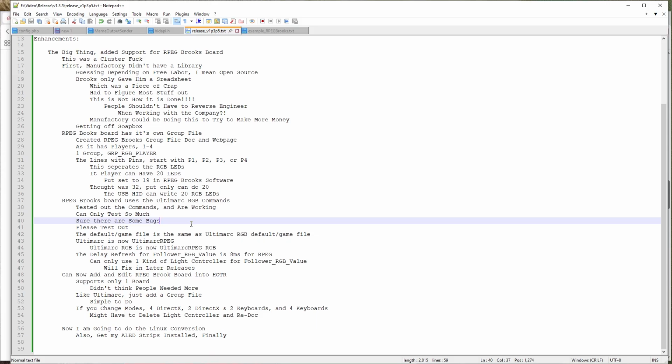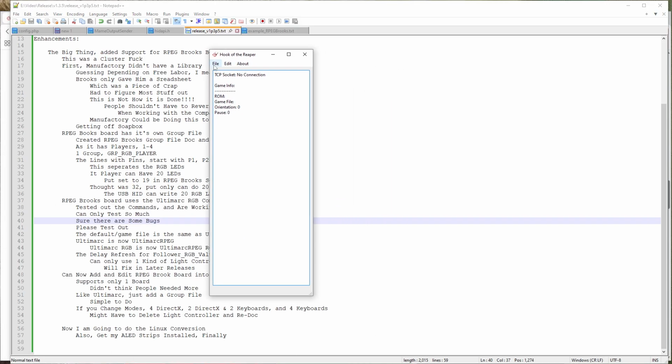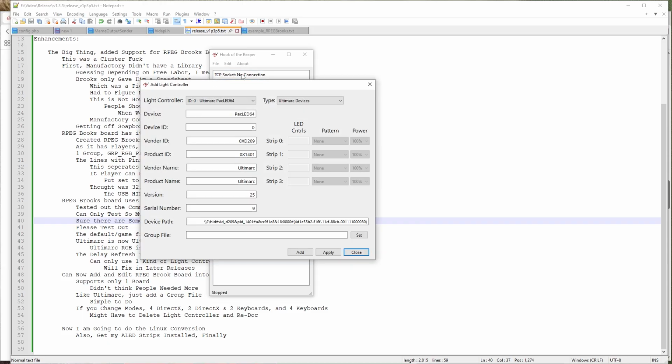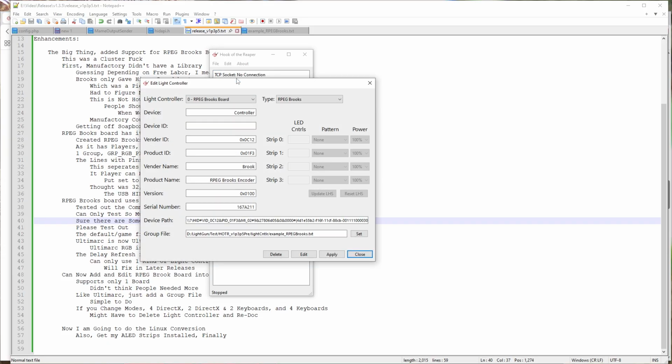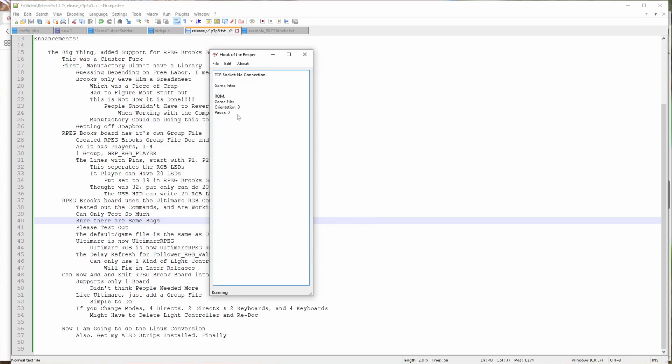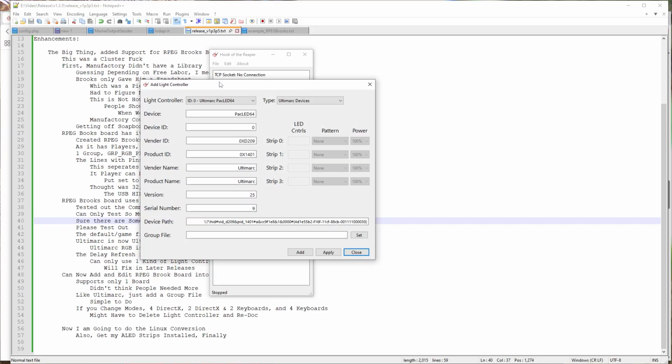So how do you get the board in? What you do now is pretty easy. Kind of the same as with Altimark. You come here to add light controller. So I have an Altimark plugged in. Now you have three: Altimark, Light Hook Strip, and RPEG. So that should be in there. I think I might have it already loaded up. Yeah, so let me delete that. So now we can go back to it. So you come here, and then that will load up just like the Altimark.